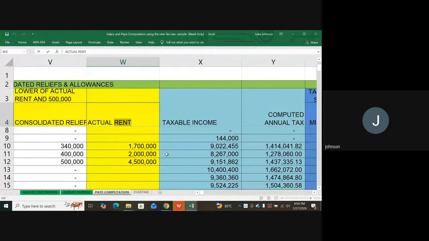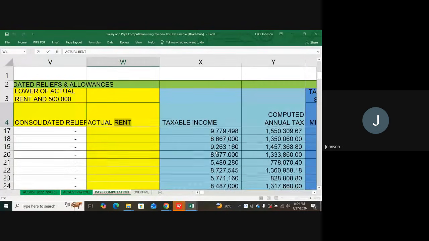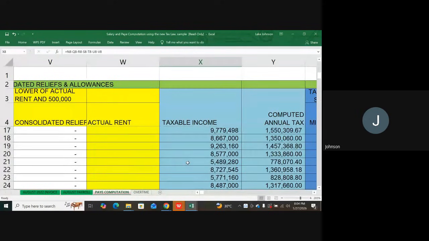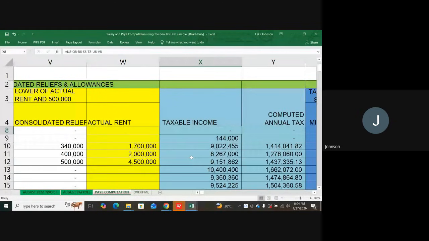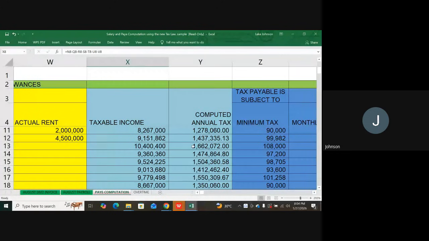Now the next thing is that we understand how we got to our taxable income. Let's now come straight to this place where we have the tax table. All this taxable income will be subjected to the tax table. So how do we do that? That is what this class is about. Let me go up a little. Okay, this is where I put the rent relief.